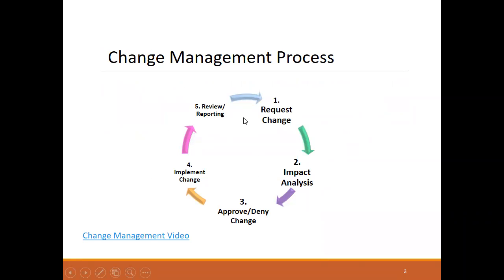And so if you look at this life cycle, if you want to call it a life cycle, where a change is requested, if we're implementing change control, or change management, we won't be just making changes because somebody makes a request. We will have to analyze that change and it'll have to go through an approval process. And then once we've made the change, we'll have to review it.